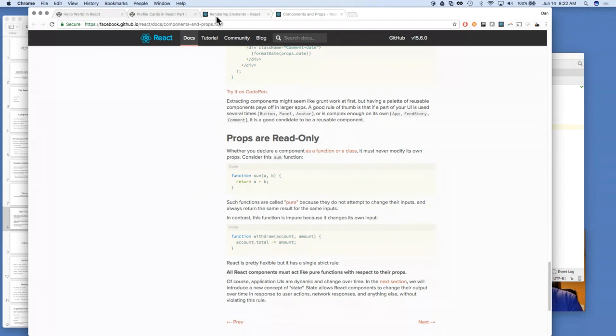Down here in this section, it talks about extracting components, and it's basically a more extreme example of what I was just doing, where it'll break down this big comment component into reusable parts. It'll pull out an avatar, it'll pull out user info, and you can actually see the example on CodePen itself.